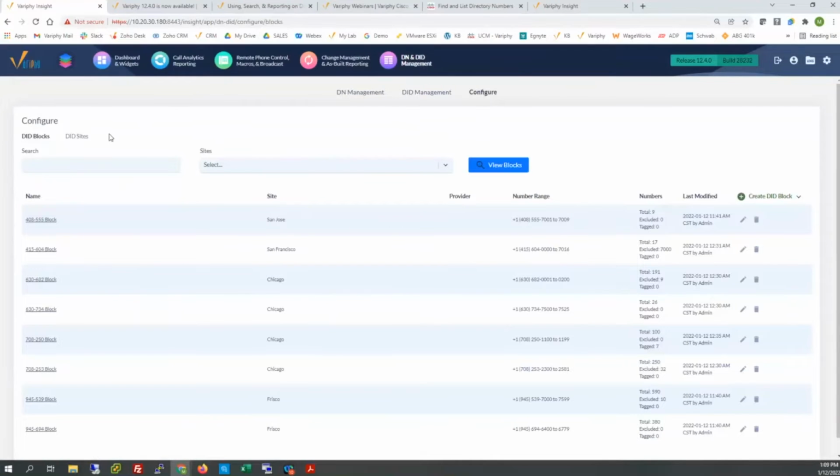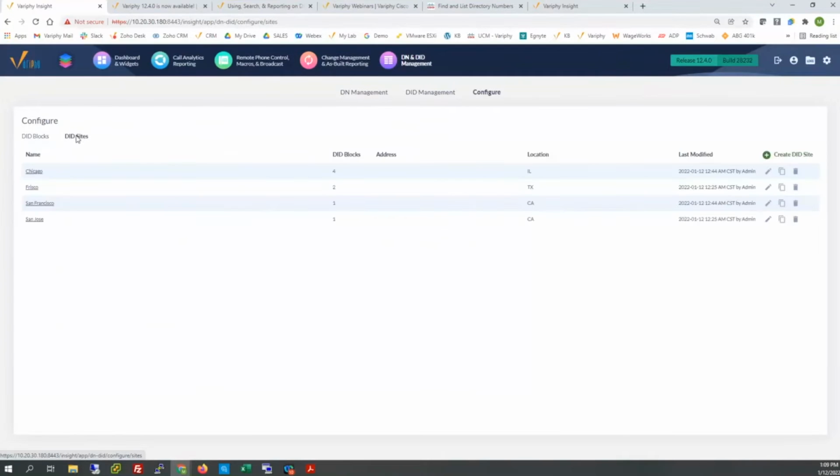Now, within the configure section, here are all my blocks where it loads me into first, but I just want to take a step back and look at the sites. Now, DID sites. So in this lab environment, it looks like I have 4 DID sites built. Then I have a quick little summary of the blocks that are associated to these sites within this little section here as well, with potential location reference as well. So I can see Chicago has the top amount of blocks. So let's go ahead and take a look at those blocks.